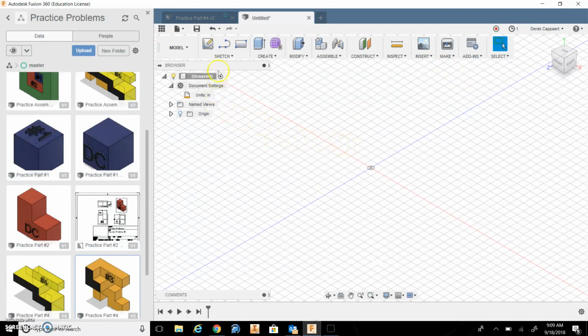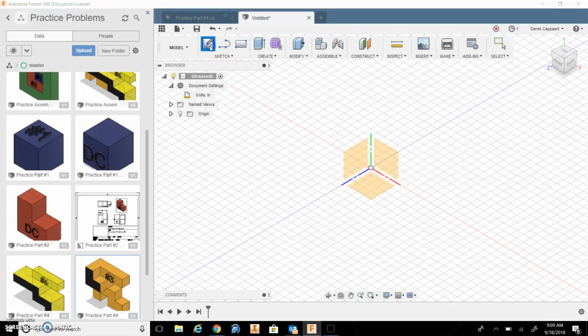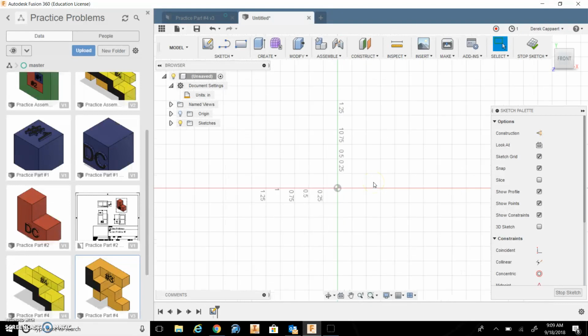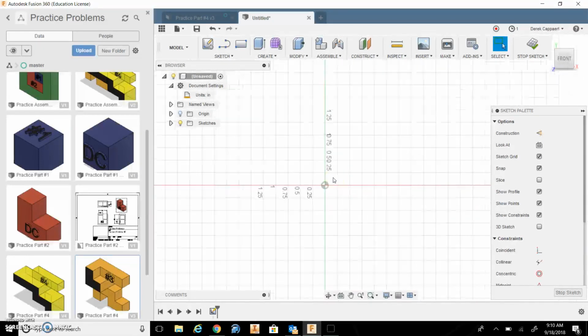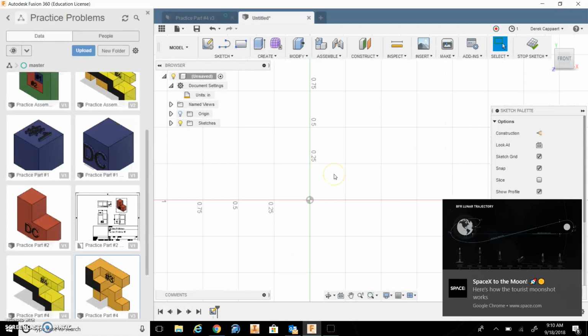Okay, so now you want to start a sketch like you always do in 2D. So you hit this symbol up here. If you forget what these all mean, you can always hover over them. Click on that. Doesn't matter which plane you choose to sketch on. And then I'm going to zoom in using my scroll wheel on my mouse to help me out here. I'm going to draw out the shape first.